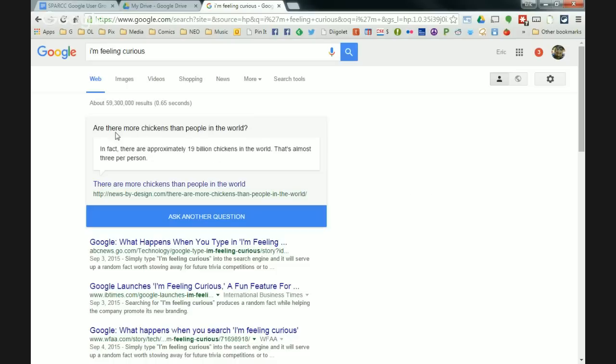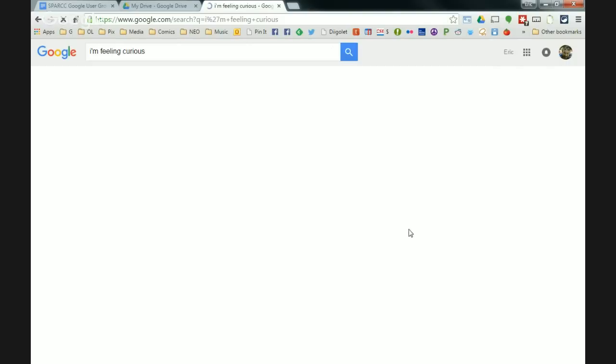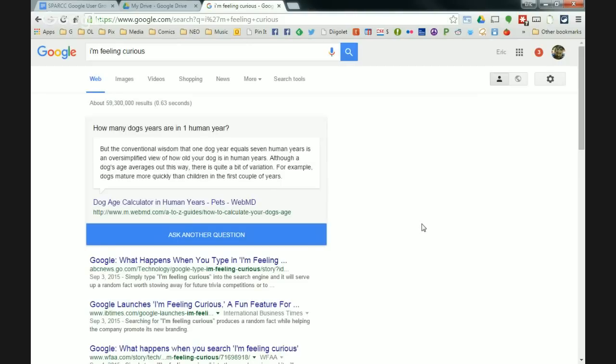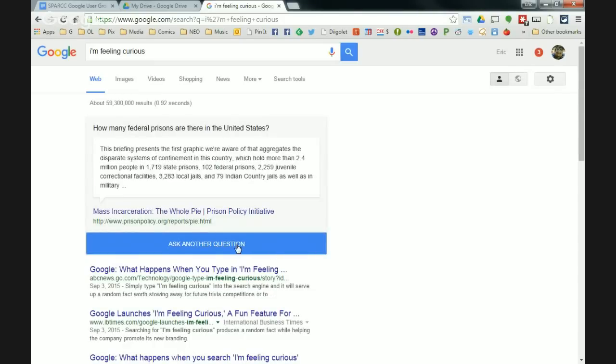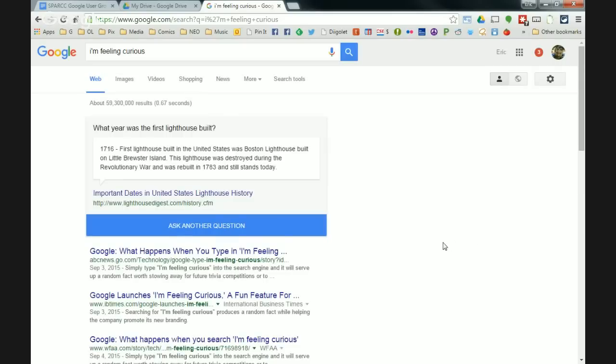And in this case, are there more chickens than people in the world? In fact, there are approximately 19 billion chickens in the world. That's almost 3 per person. So I don't know what to take from that. I don't know if that means if they ever unionize, we're in trouble. I don't know if that means lots more chickens to eat. But if you come down here and you click on Ask Another Question, it'll refresh that. How many dog years are in 1 human year? Or how many federal prisons are there in the United States? Or what year was the first lighthouse built? It's fascinating, honestly. If you like this kind of stuff, I'm Feeling Curious will generate some really neat things, and you can go down some rabbit holes off of this.